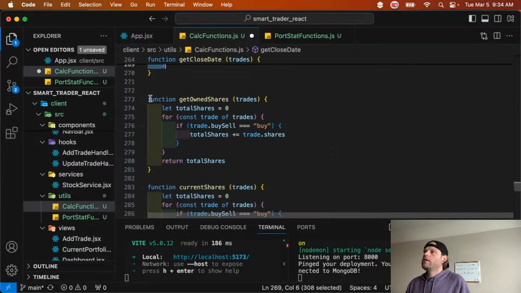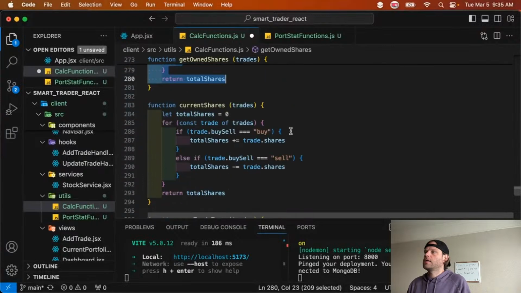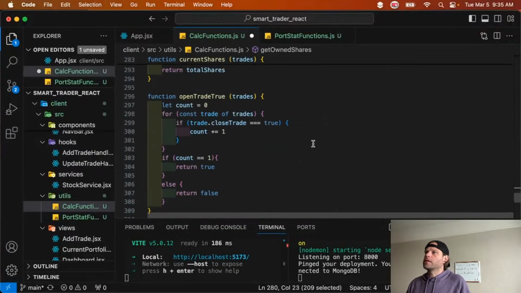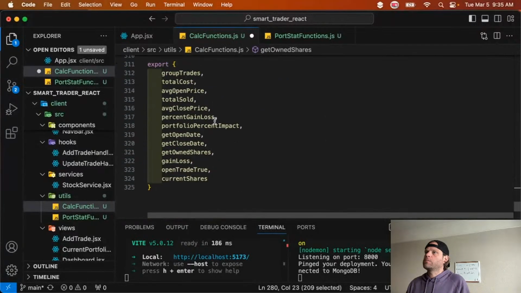Get owned shares. This is for open trades. So we know how many shares we own at a time, but we're not going to get into that today. Again, current share. A lot of this is just basic for loops with conditionals. Open trade true. And then I just exported all of these. Now, on the portfolio stats.